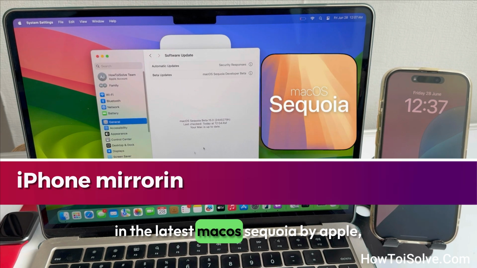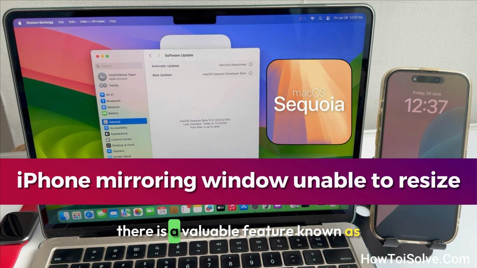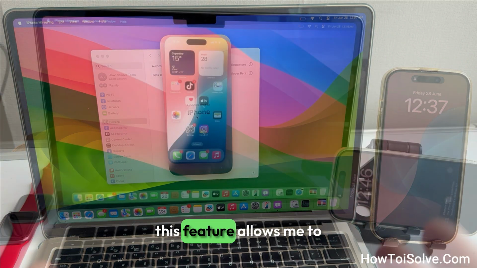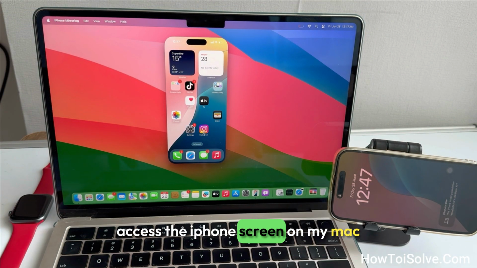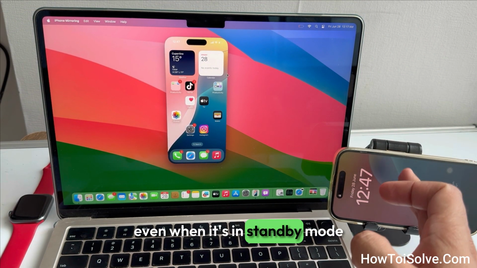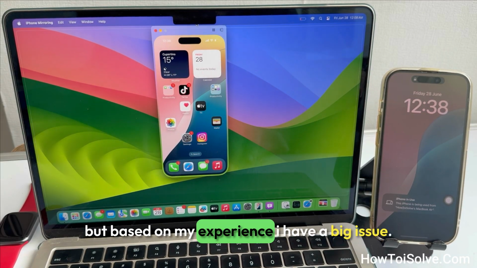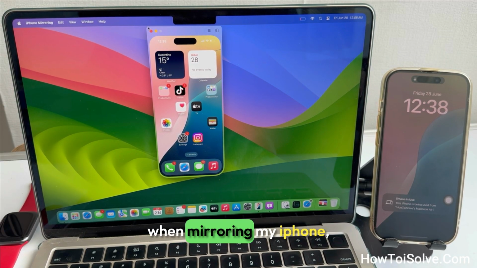In the latest macOS Sequoia by Apple, there is a valuable feature known as iPhone mirroring. This feature allows me to access the iPhone screen on my Mac even when it's in standby mode or charging in another room. But based on my experience, I have a big issue when mirroring my iPhone.